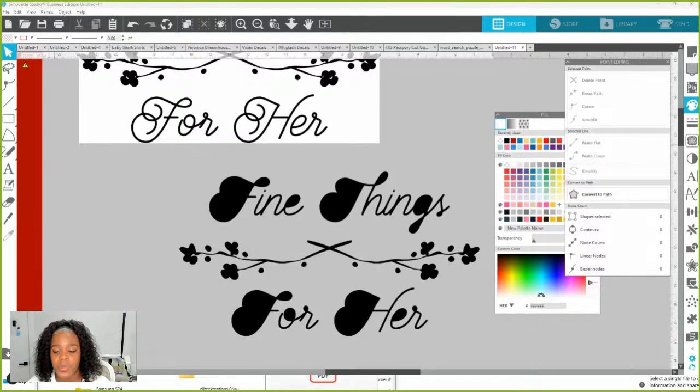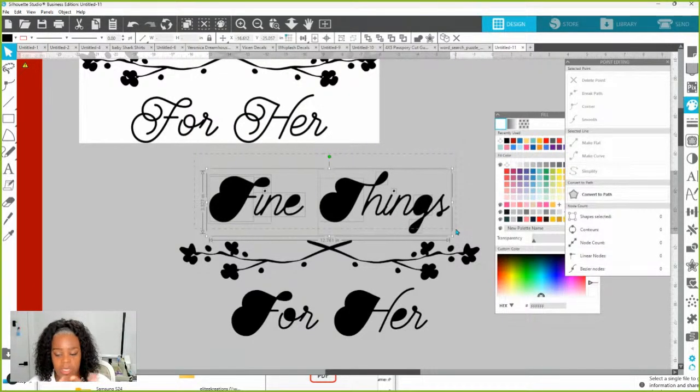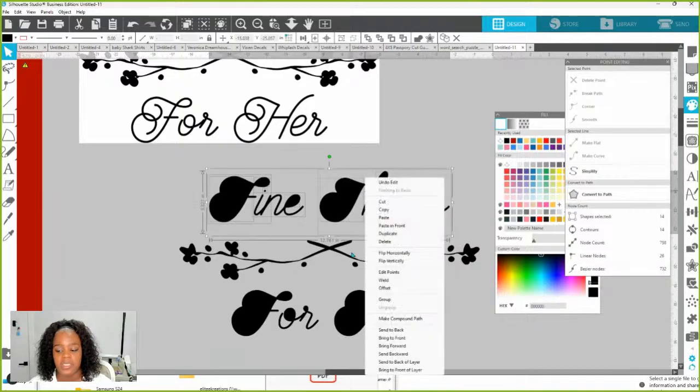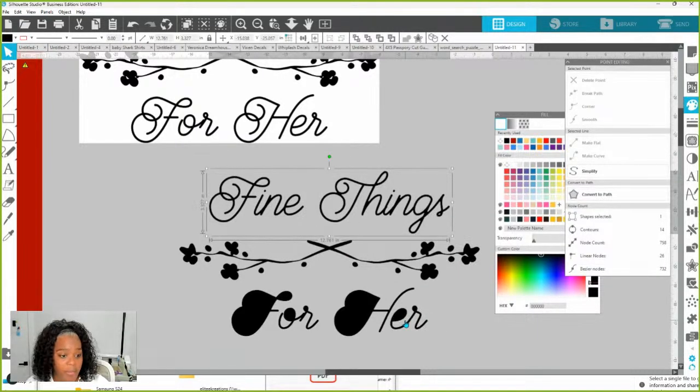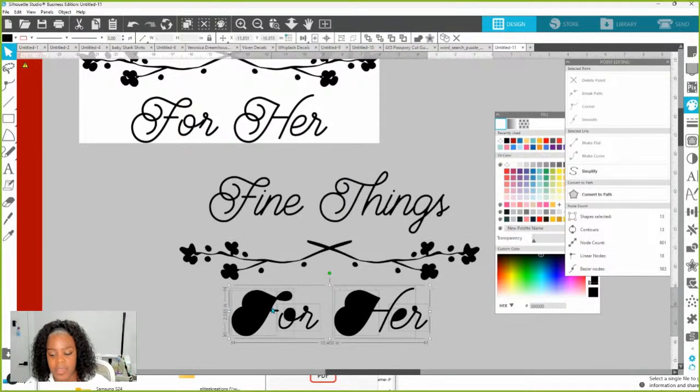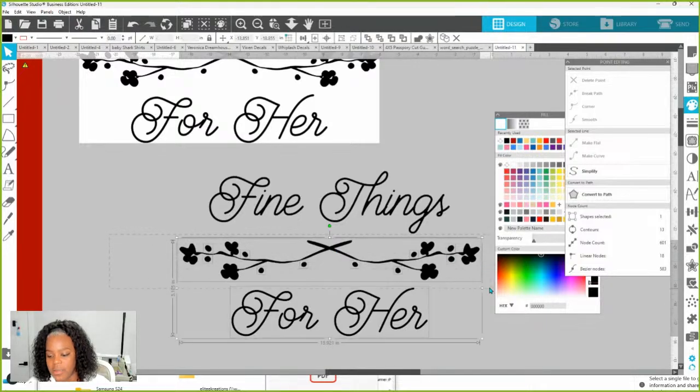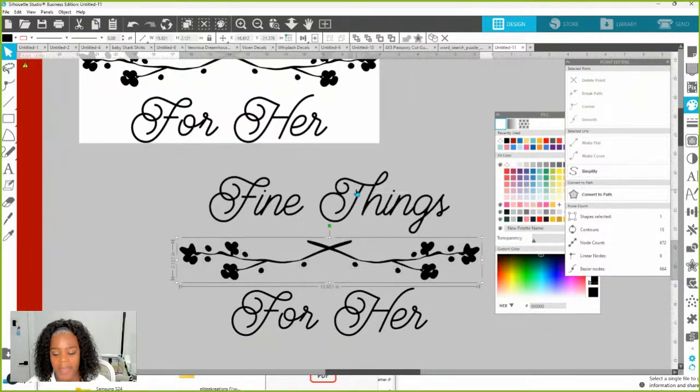So what you would do is drag and select over the section. So I'm going to take Find Things, and I'm just going to make that a compound path. Again, I released it. I'm going to make it a compound path. All is well. We're going to come down here and do the exact same thing. Make compound path. Then I want to come through the center, making sure I don't select Find Things or For Her. And we're going to make that a compound path so that we get those open areas because there were a few overlapping areas.